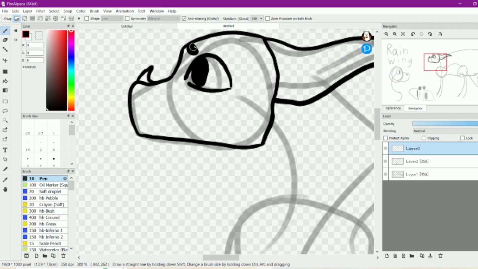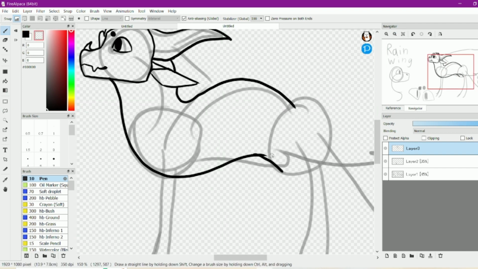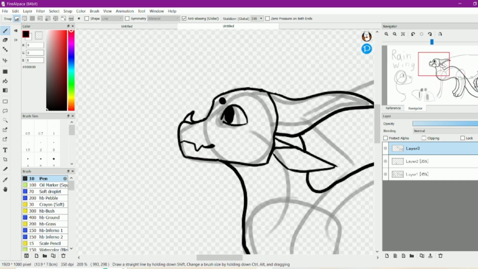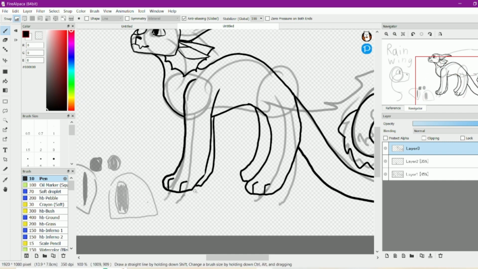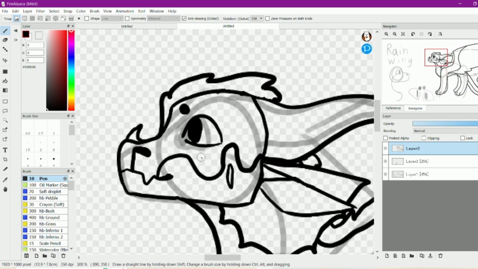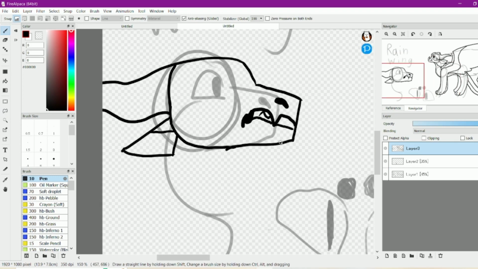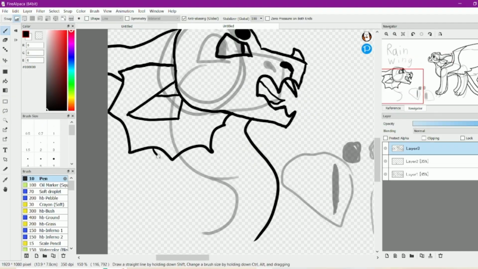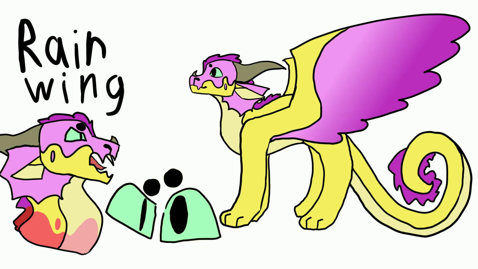Next up, we have Rainwings. I really struggled with the frill on these guys. You may not be able to see it because the video is sped up, but it took me a really long time to figure out how I wanted the frill to go. Other than that, I just kind of gave them feathers, and that's really about all I changed. So here's Kinkajou, my favorite little child.